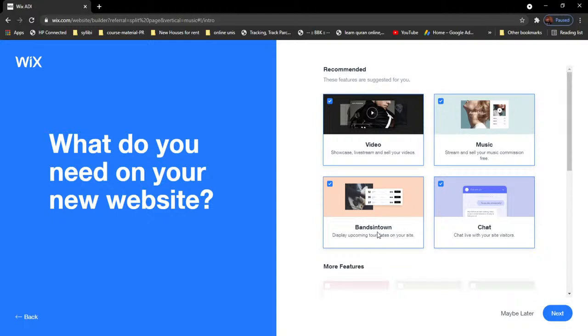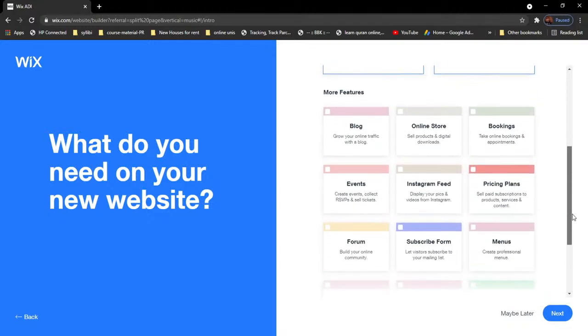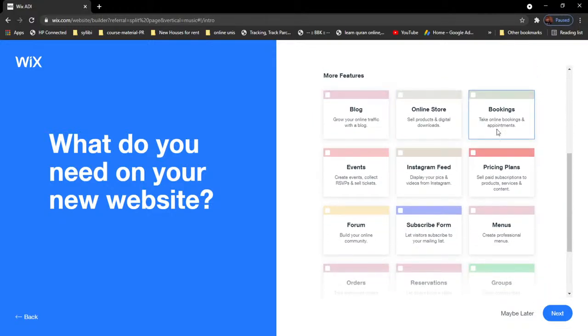If I'm using Bandsintown, it will give me something like events, like my tour dates, so it will be like this. If I have an online chat system, it will be like this. So this is just giving me some options. I will choose all of them, because this is what I want actually. Now if I go down, what else do you want to add?